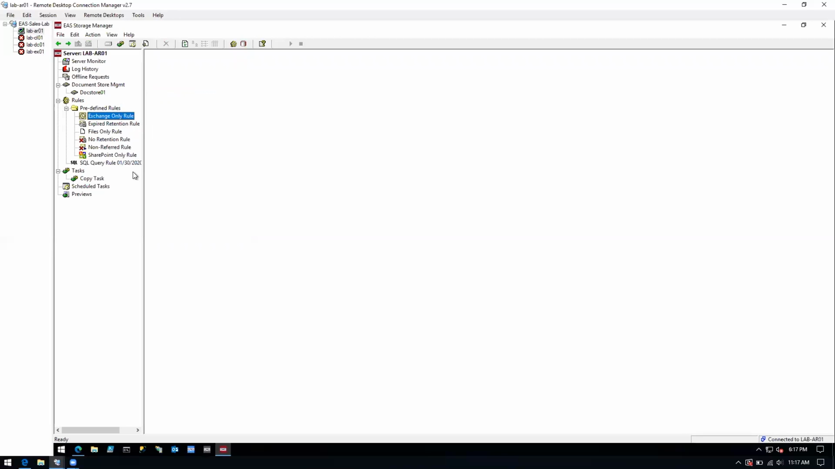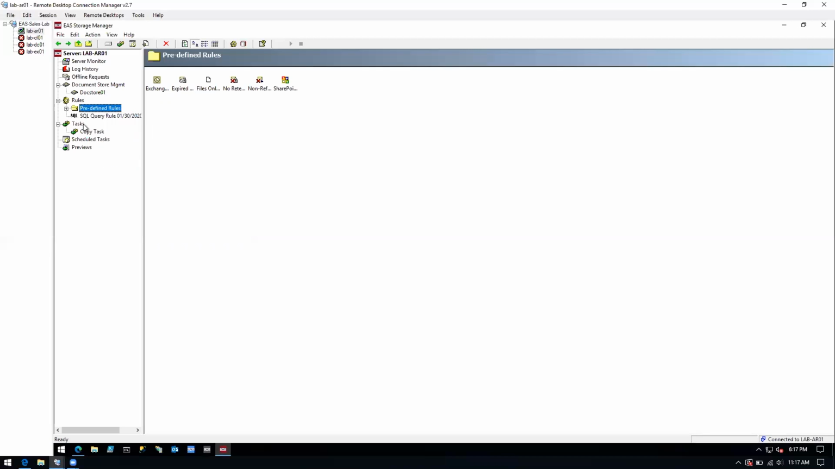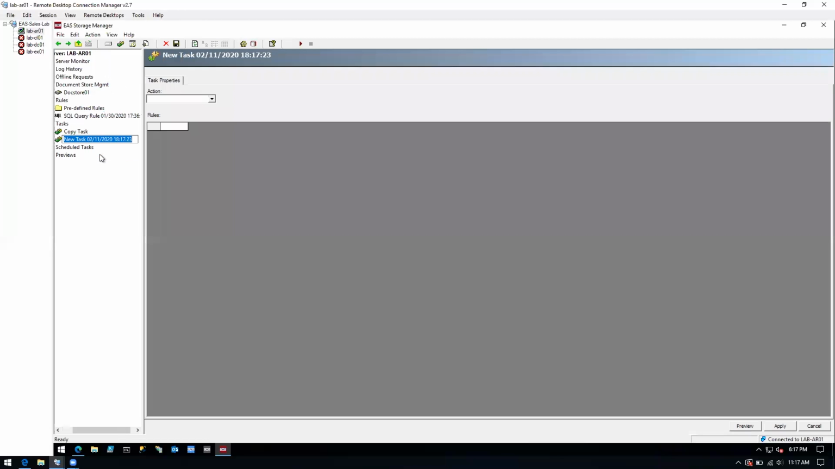Step 2 is to create the actual task. So again, you're going to be over here. You can right-click on task and hit new task. Come here to select action: copy to PST file, move, extend a retention, quota, delete references, delete or purge data.